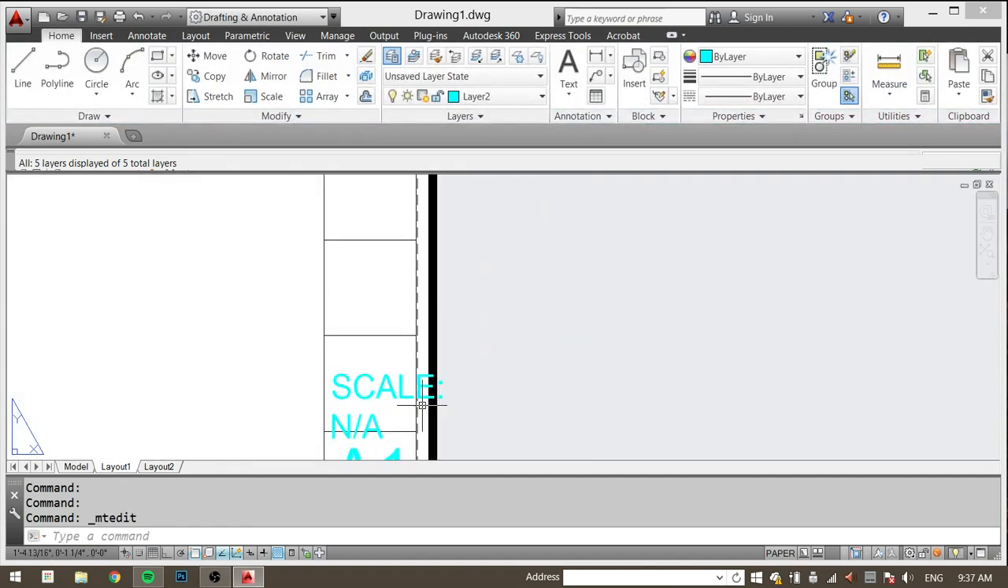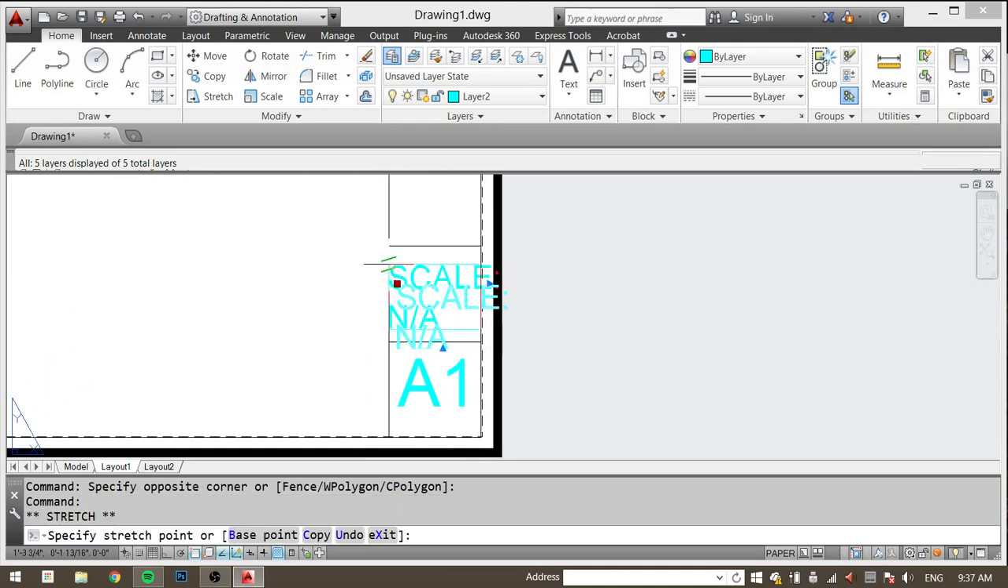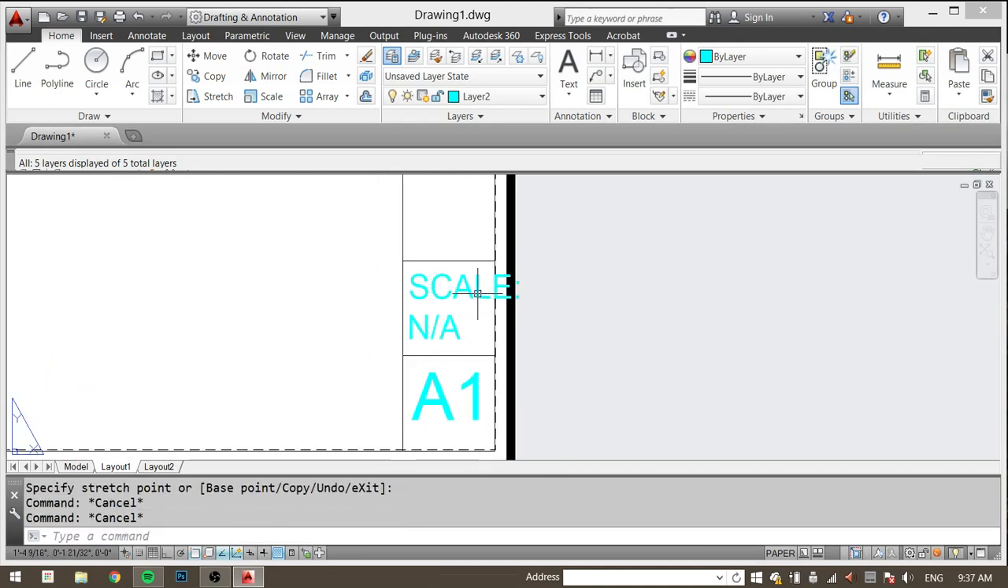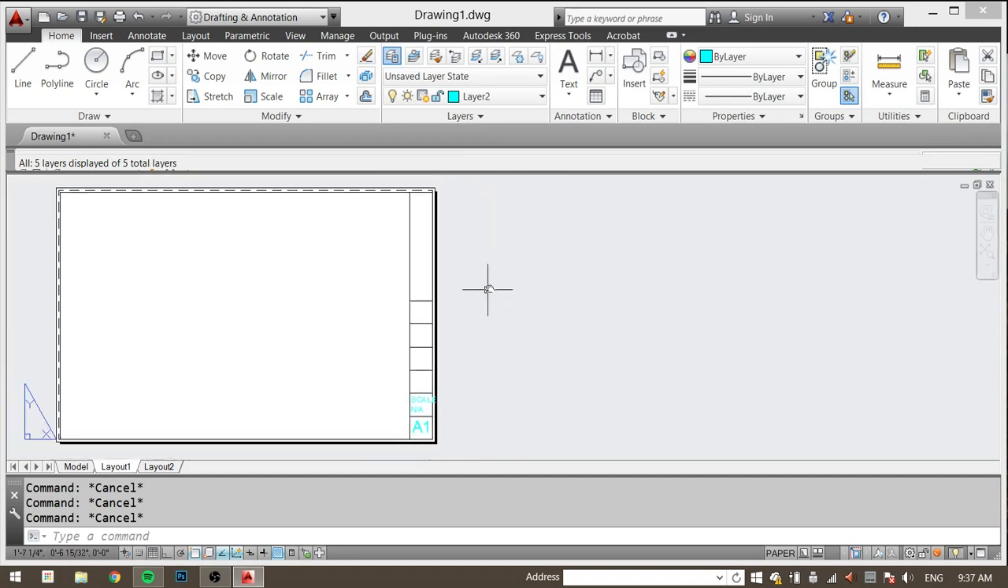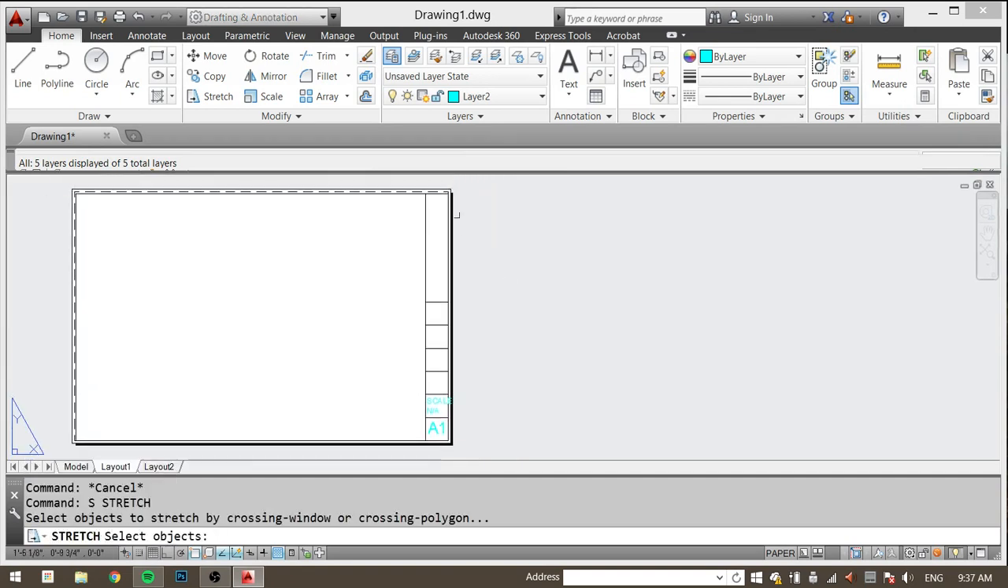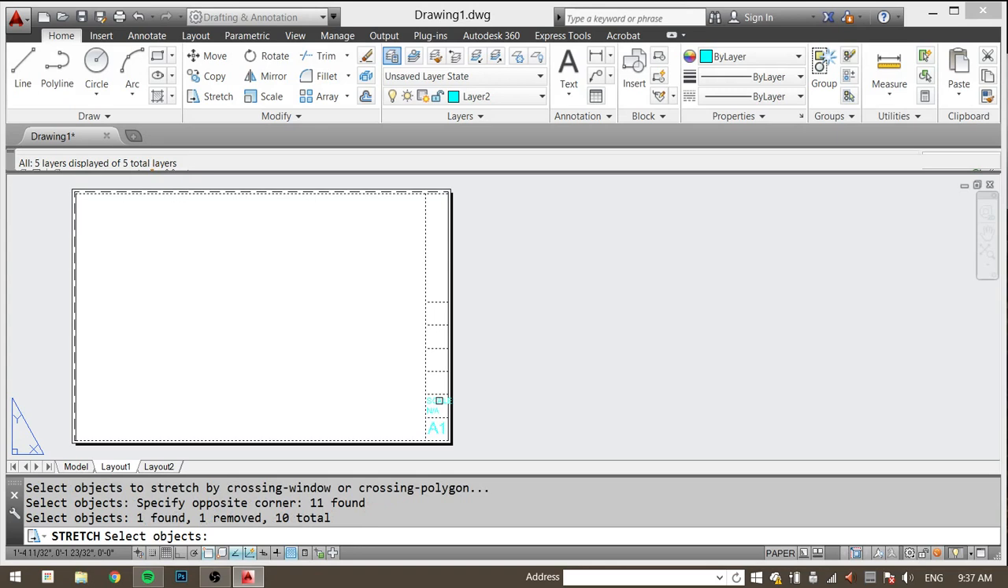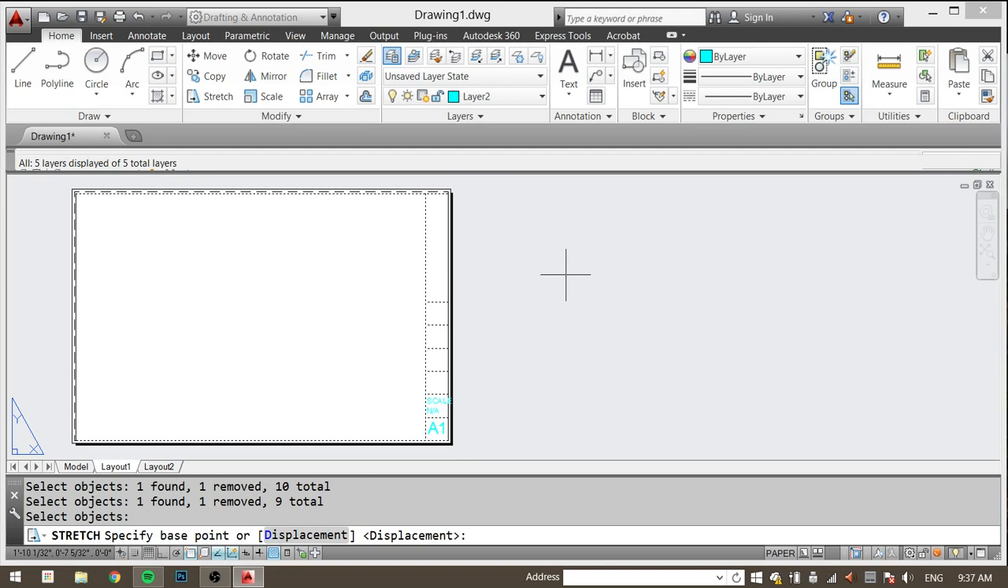Alright, so say you come across this issue where 1 inch is not big enough. Stretch, if you hit S, enter, and select with the green box as opposed to the blue box. Green goes left and down, blue is up and right. Cut through, as in cut through the lines that you want to stretch, and select them. Deselect the ones you don't want by holding shift, and then hit enter, pick any point.